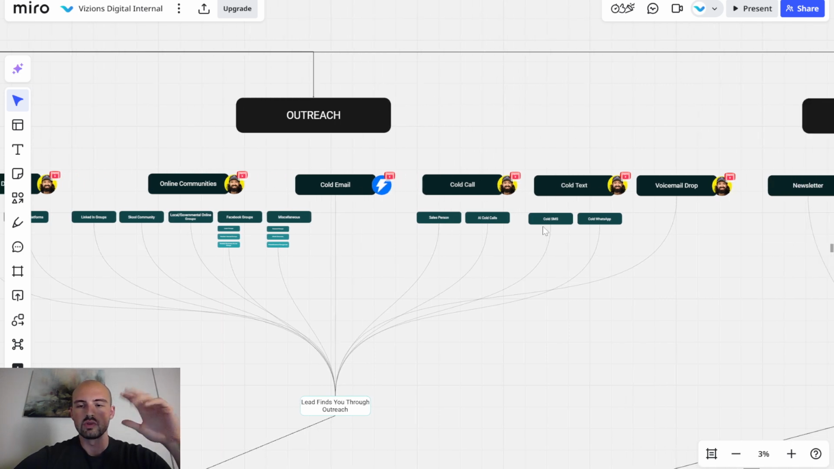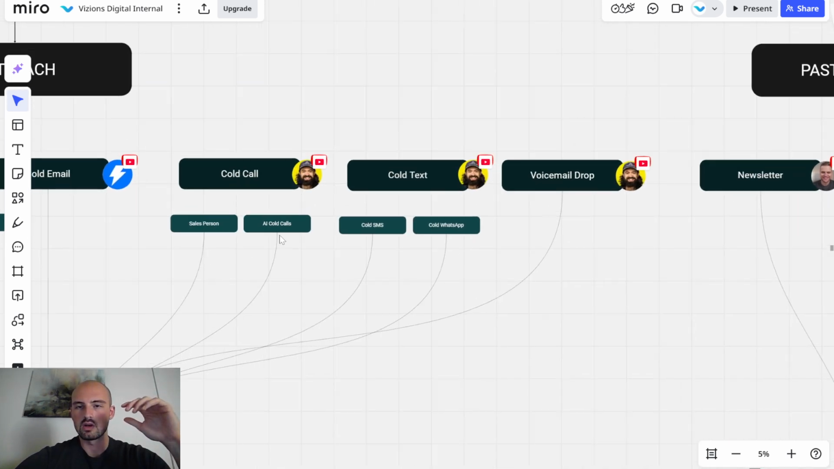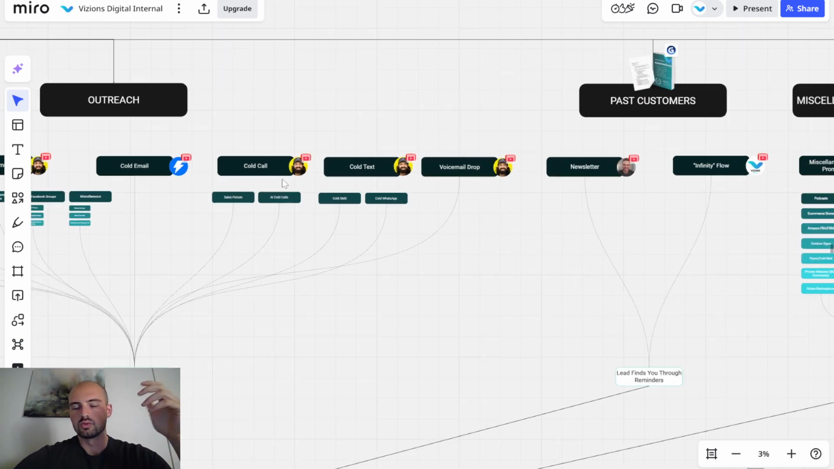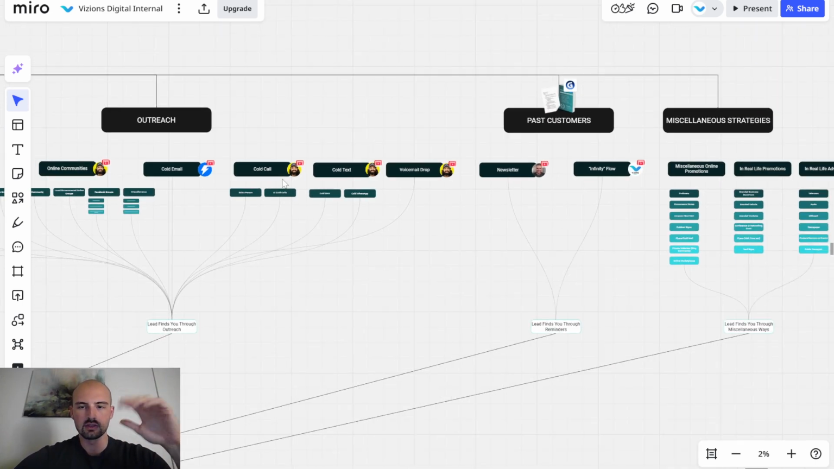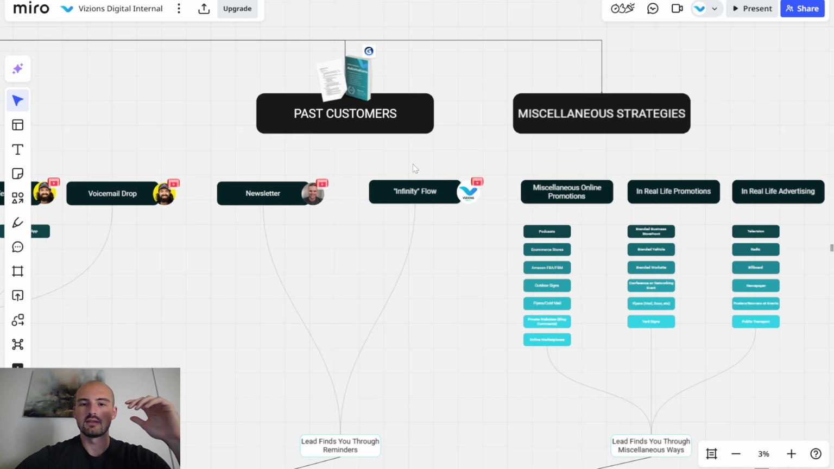Then you got your other ones, or cold text or cold calls and so on. There are AI chatbots for cold calls, so they might get to that point where they can do that for you. But at this moment, I don't see them doing it. And the other thing too is all the legalities behind that and so on. So that's something else. Past customers, you might have an infinity flow.